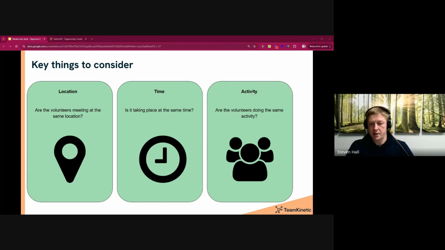And obviously the activity is the third one. If the activity is drastically different, like driving, doing deliveries compared to sorting food packages, then you know they're very different things. It'd probably be two separate opportunities.